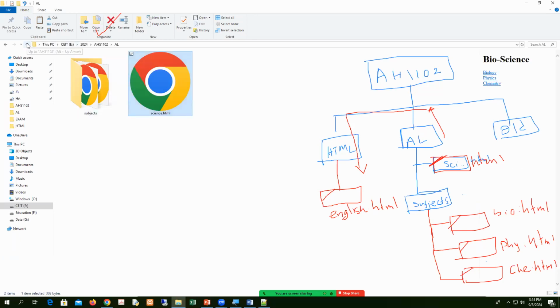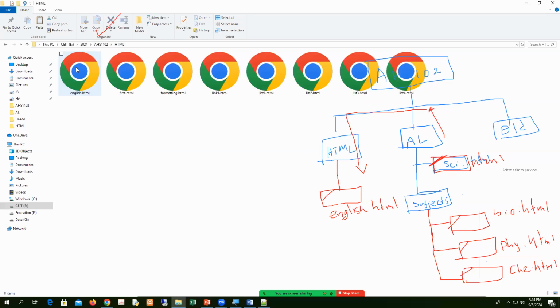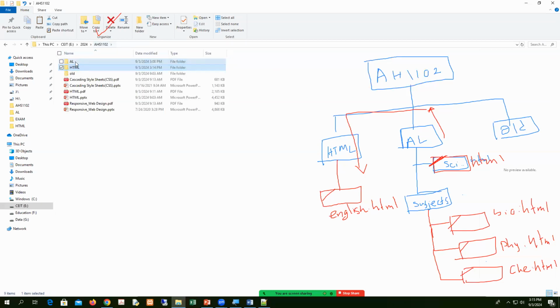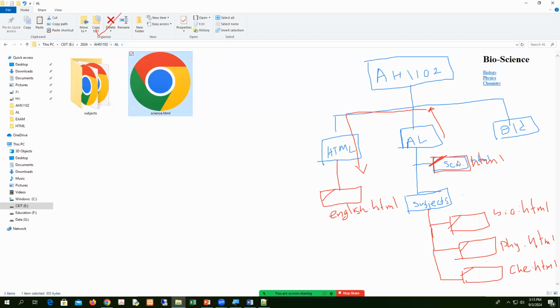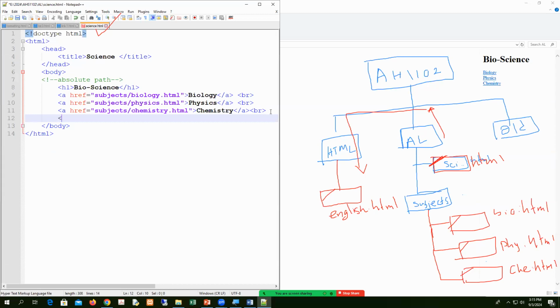Go upwards. Then we have AH1102. Then go to the HTML folder. Then we have english.html, right? So how can we do that? First of all, we have to go backward. Now let's see how to set the path. Right? This is how we set the path.